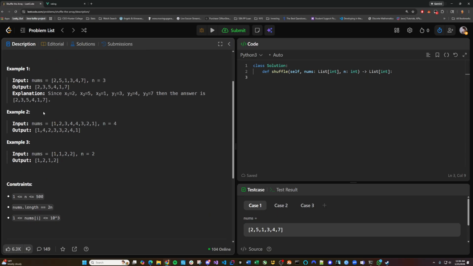So let's take a look at examples. Our nums array can come in the form of 2, 5, 1, 3, 4, 7, and we're given an n value of 3. So the resulting output is as follows. It's saying x1 will be followed by y1. As we see here, 2 and 3. x2 is followed by y2, you see 5 and 4. And it finishes with 1 and 7, which is x3 and y3. So that's the resulting array. And again, the length of the output is 2 times 3, which is 6. So that's 2n of 6.